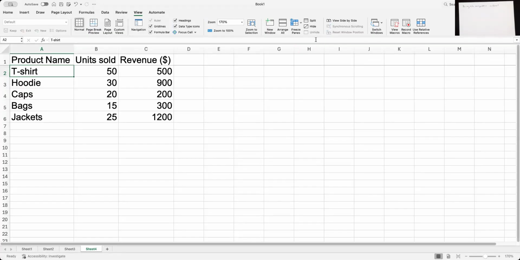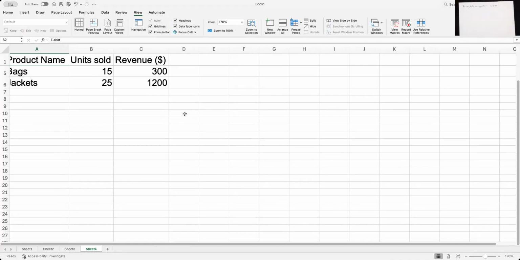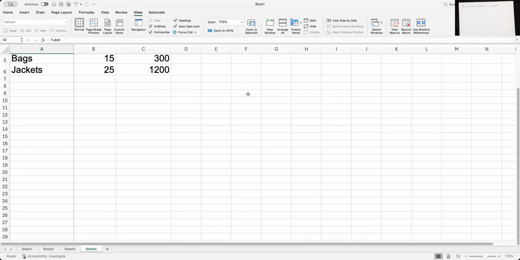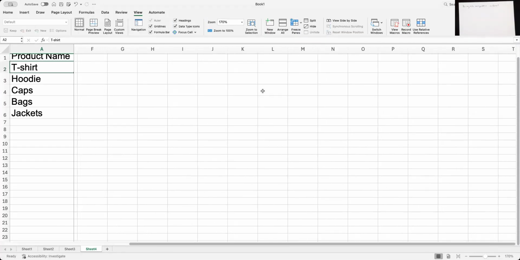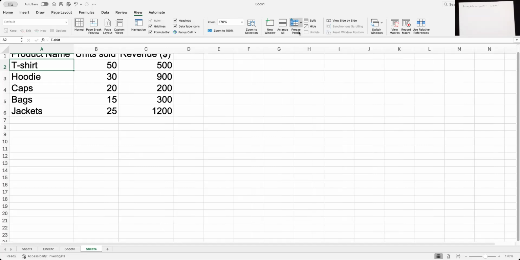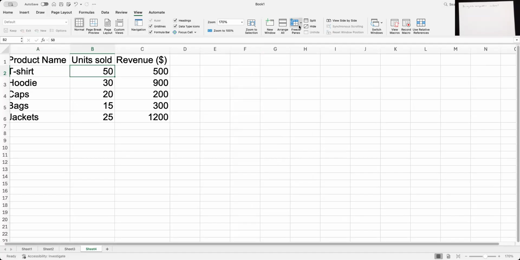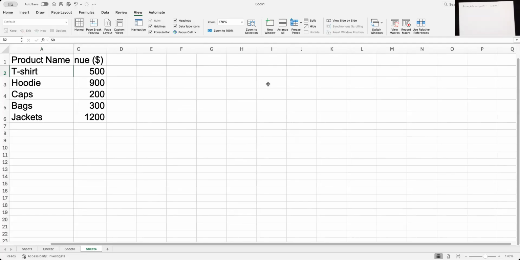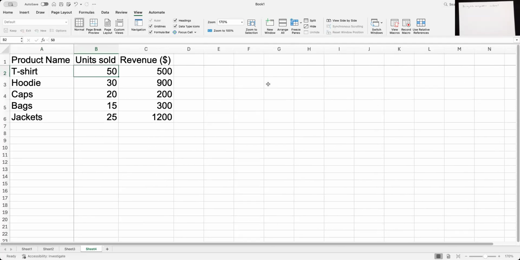I can freeze the top row, and no matter what I do beneath it, the top row stays in place. I can freeze the first column, which means no matter how far to the right I go, the first column stays in place. I can do both. If I am here, I can click Freeze Panes, and then both row and column are frozen. Again, in small data files, that's not a big deal.